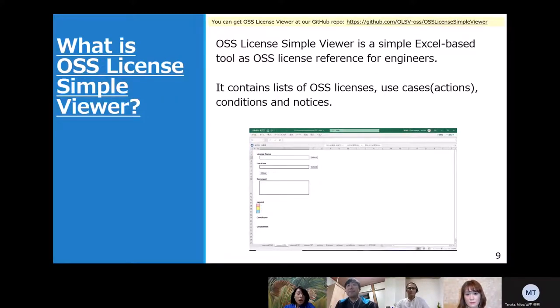So next, I will speak about what is Open Source License Simple Viewer. Open Source License Simple Viewer is a simple Excel-based tool as an open source license reference for engineers. It has a list of open source licenses, use cases, conditions, and notices. With this tool, you can know what you should do or need to do depending on the license and the use case you choose. Seeing is better than hearing. I will show you a demo later.